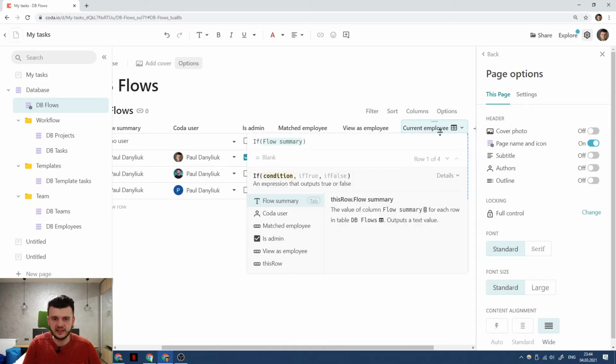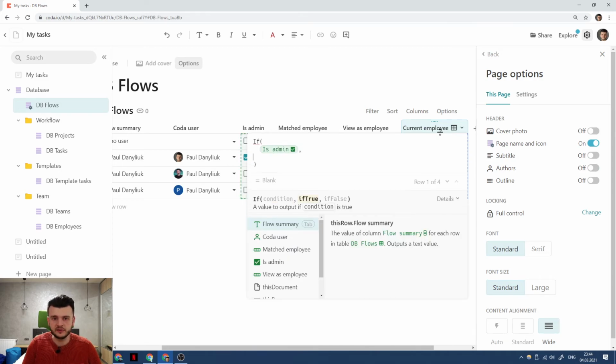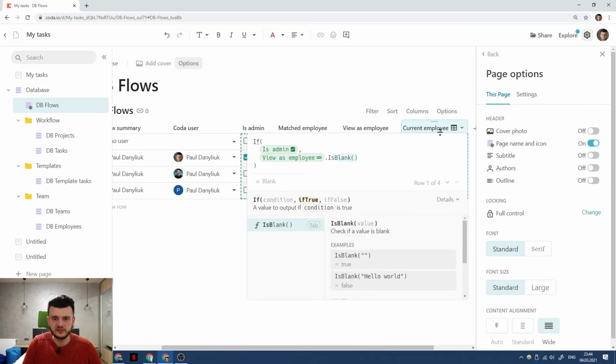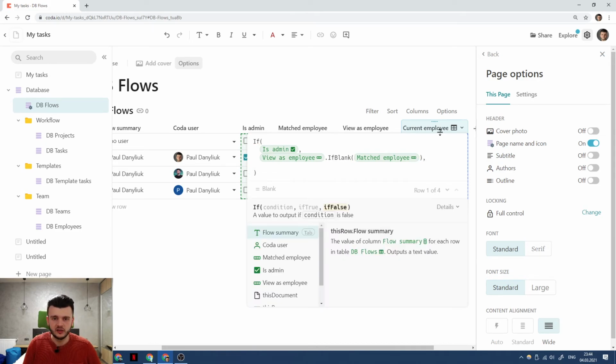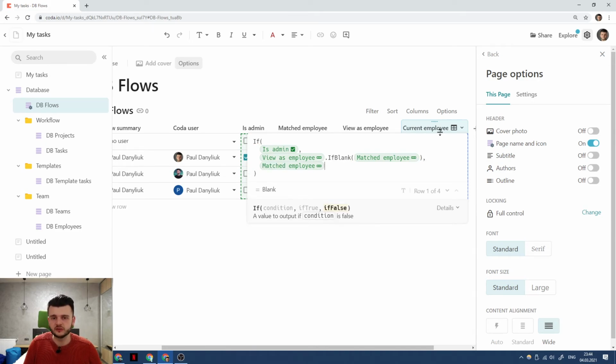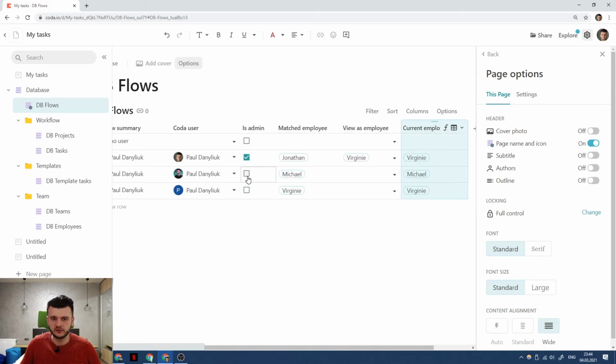And just to be safe, if is admin, then it's gonna be view as employee. If blank, it's matched employee. So if an admin hasn't selected anyone to look at the doc as, we're taking the matched one. Otherwise, we're always taking the matched one, because even if the user is somehow messing up their record, they got access to the record, but they are not an admin. Or you can have this checkbox stored somewhere else.